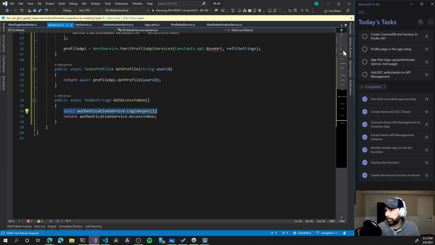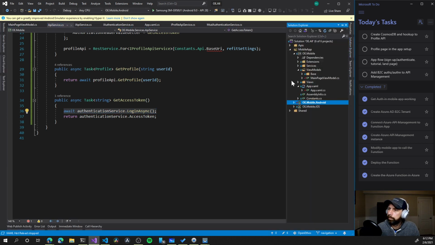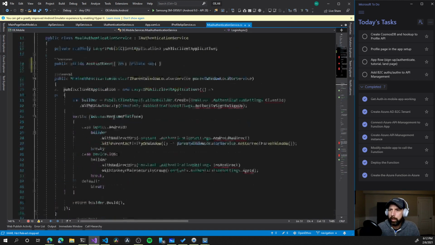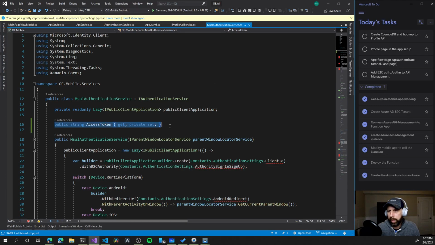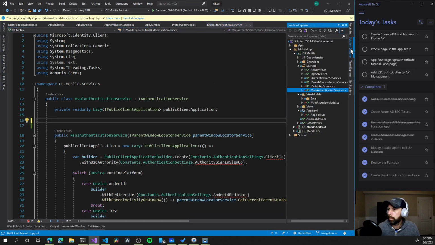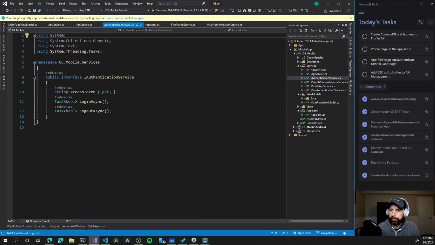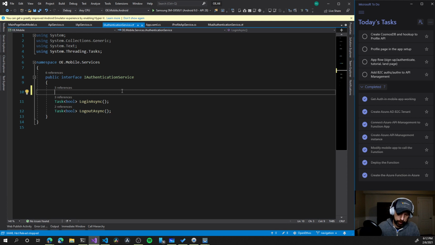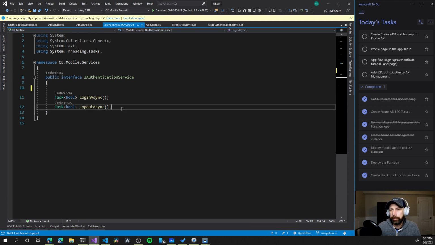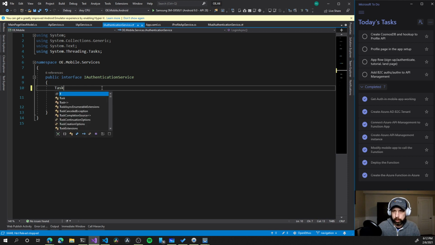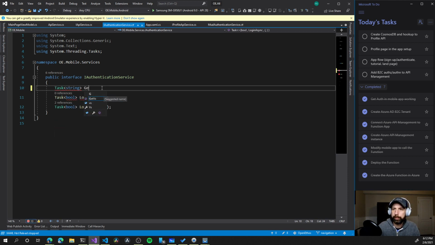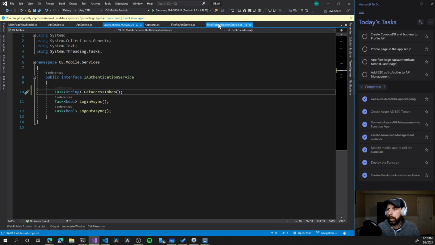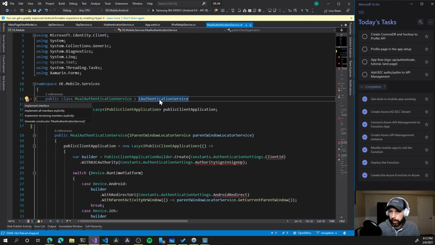Why don't we just do that right now? So maybe instead of this, do task. Get access token. Of course, we have to implement that.